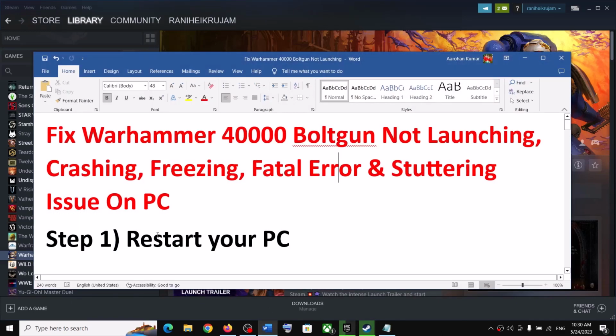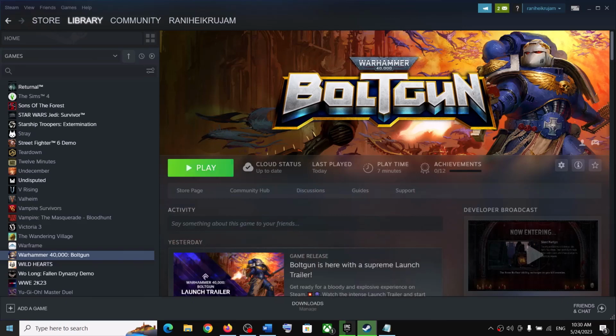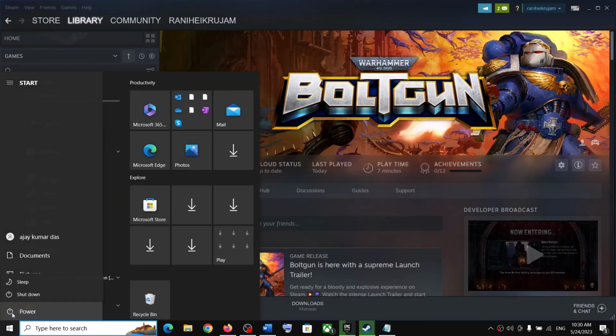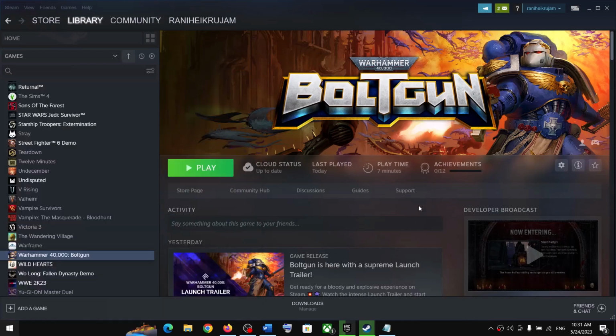Now the first step is to restart your computer. Do not ignore this step. Sometimes a simple restart takes care of the problem. So simply restart your computer once, and after the system restart, launch the game. This has worked for many players, so it might work for you.